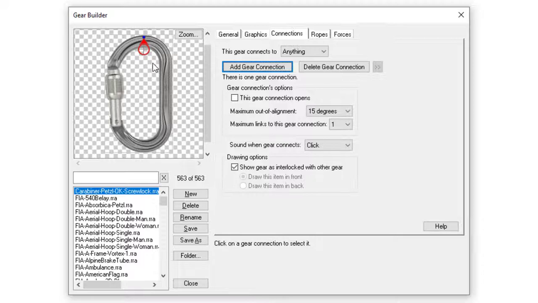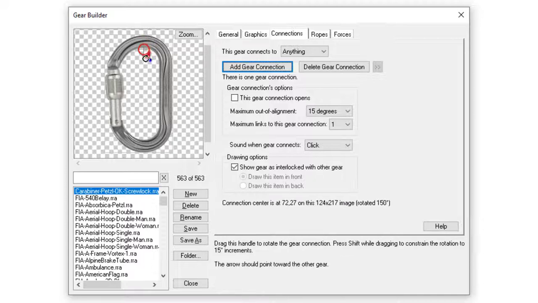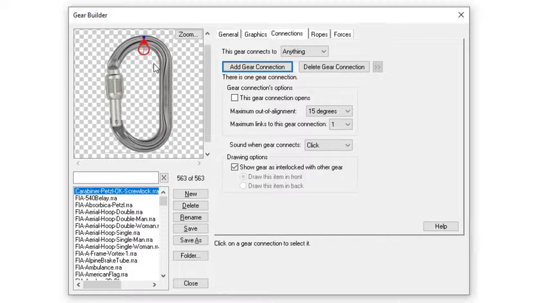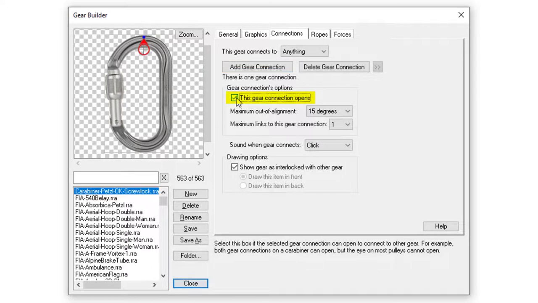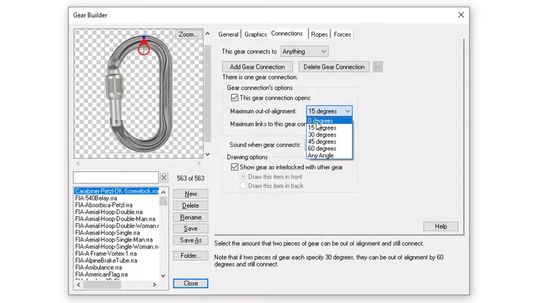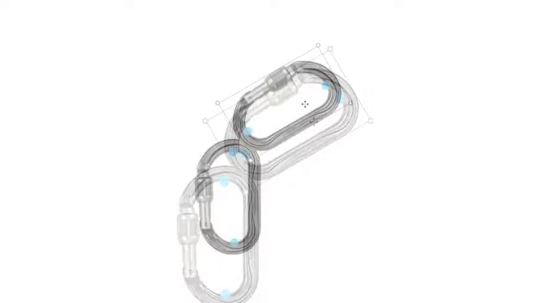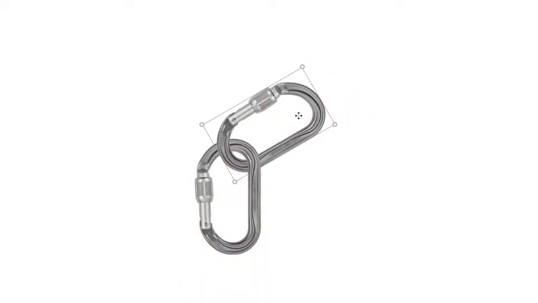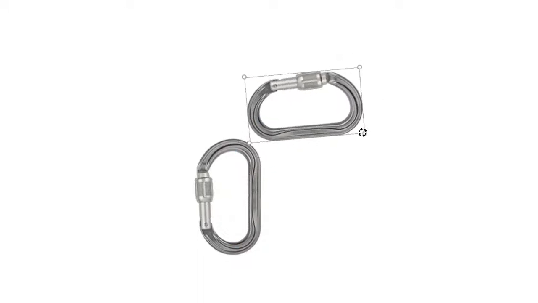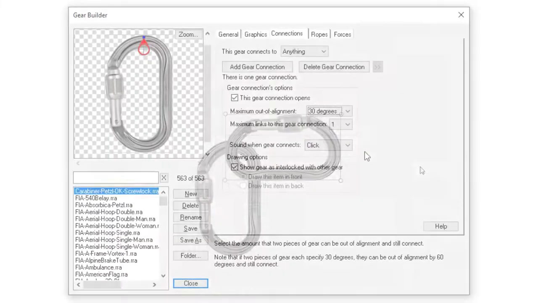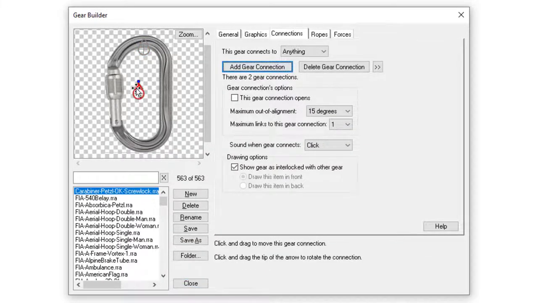You can then drag the blue handle on the gear connection to rotate the connection. You want the arrow pointing toward the gear that it will connect to. This checkbox specifies whether the gear connection opens. In the case of a carabiner, we want to select this because carabiners open. But if we were adding most pulleys, we would leave this unchecked because the eye on most pulleys doesn't open. This list specifies how closely the gear must be aligned to other gear before it can connect. 30 is a good value for most gear and for a carabiner. This will allow carabiners to connect when they aren't perfectly aligned, but it will prevent them from connecting when they are radically out of alignment. I'll add a second connection point to this carabiner.